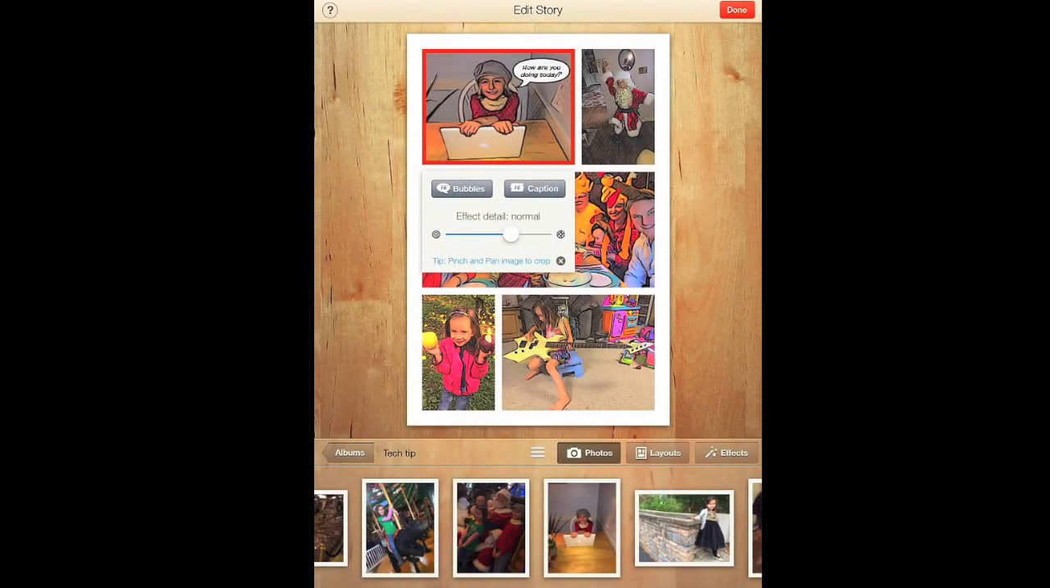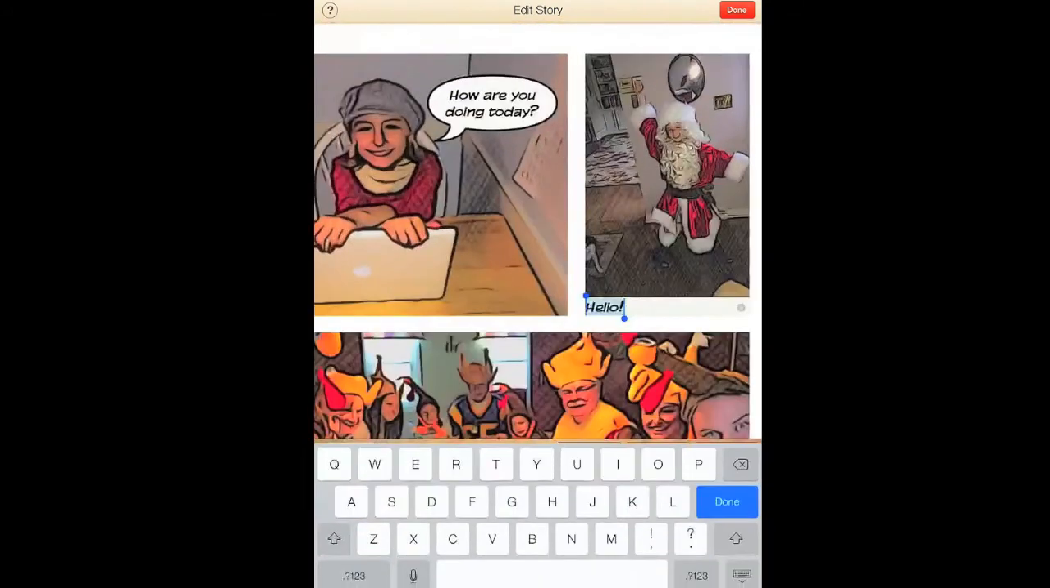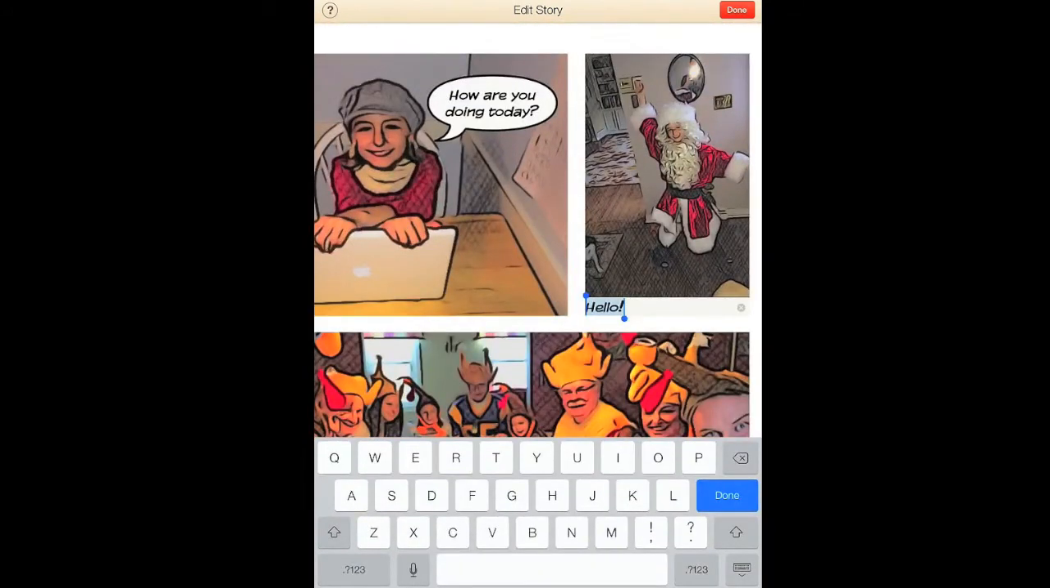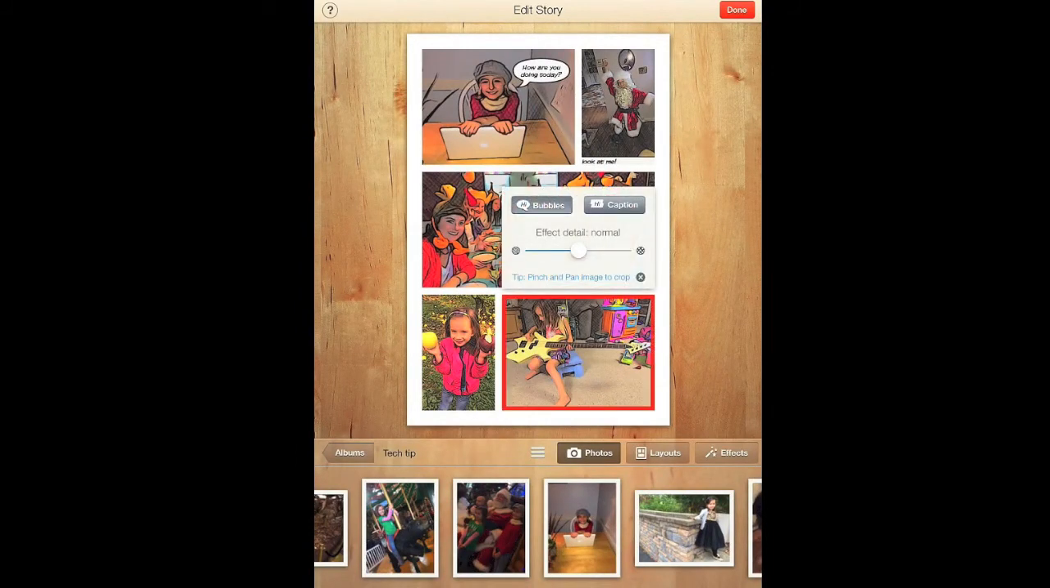So I could go through each one of my pictures, and for this one here, I'm going to add a caption. And notice how this is a little bit different. It automatically puts a caption box in here. So I just added a caption there. When I'm finished, I tap done, and I'll go back out. So I could go in and add speech bubbles to all of the other ones if I want to.